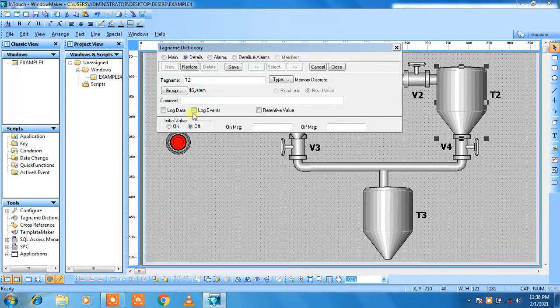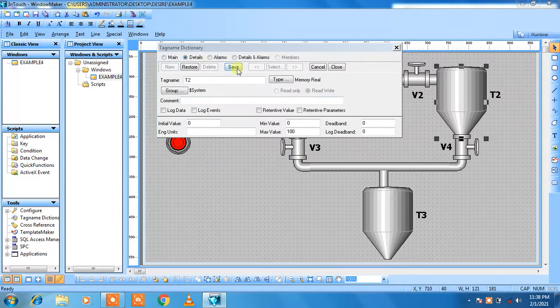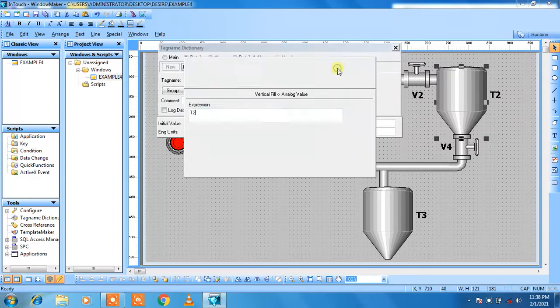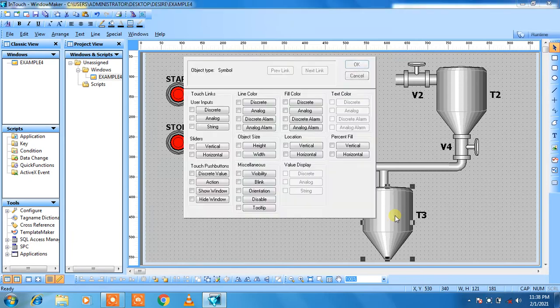Then the tag name dictionary will get open. Tag name is T2 and the tag type will be memory real. Okay, then just save it and close it. Click on OK. Again double click on tank 3.